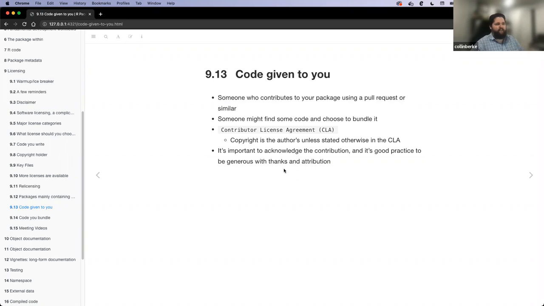It's just good practice to be generous and thankful, especially for things that are open source. Most people contributing to open source projects are not getting paid for it. They're basically volunteering. And so it's always good to say thanks.